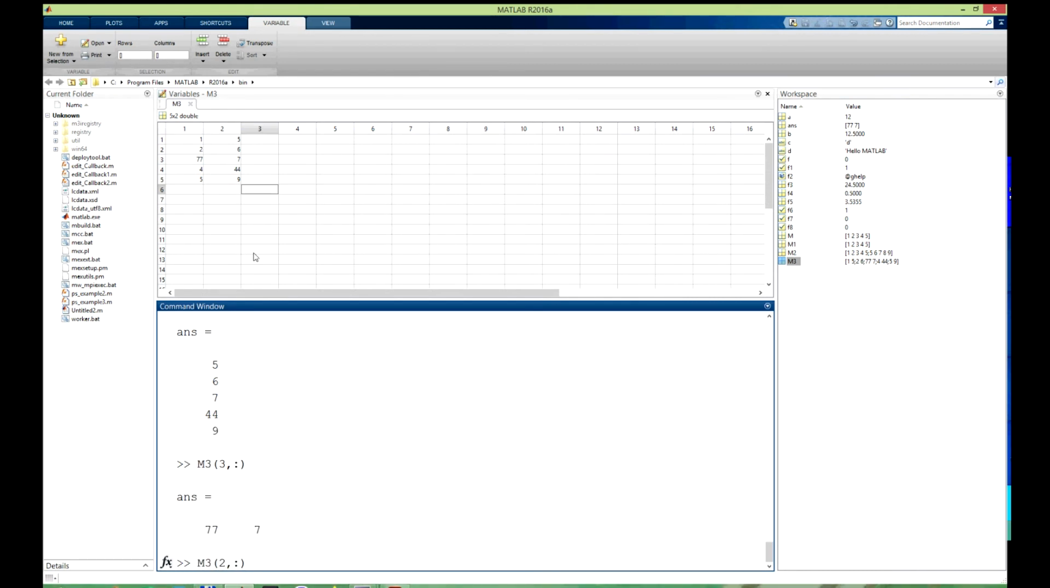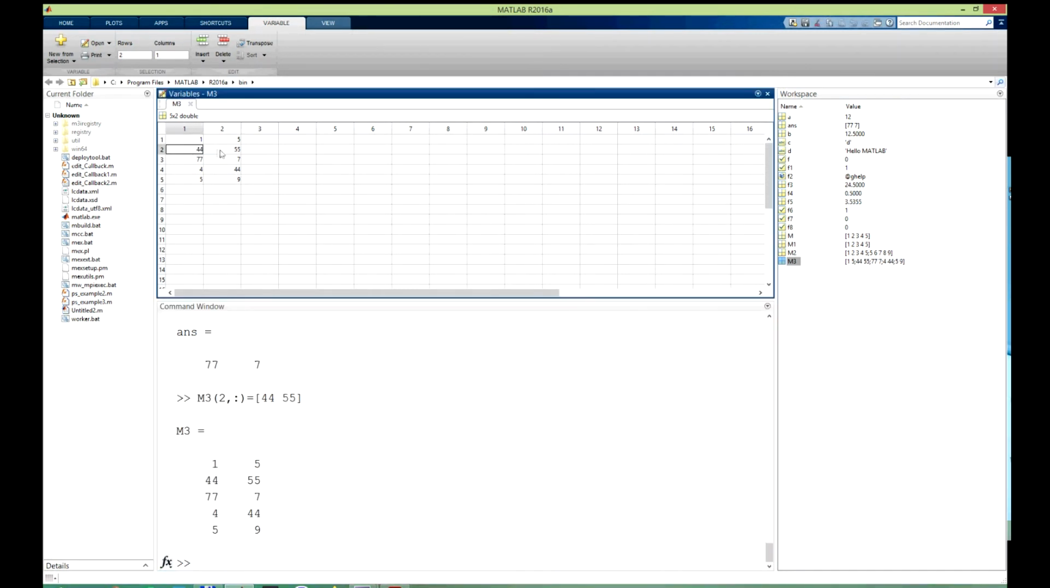Thus, let's change the second row of the matrix. In this case, we specify second row, all columns is equal to a new matrix. For example, 44, 55. And then if you run it, you will see that this row has been changed.